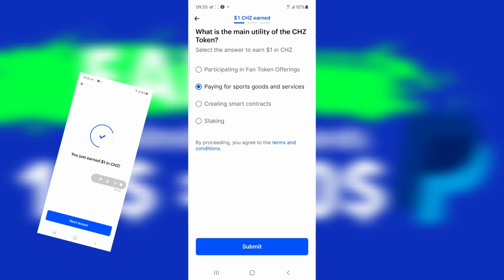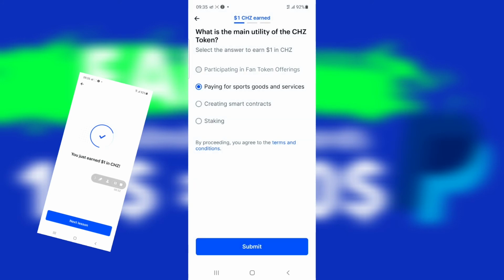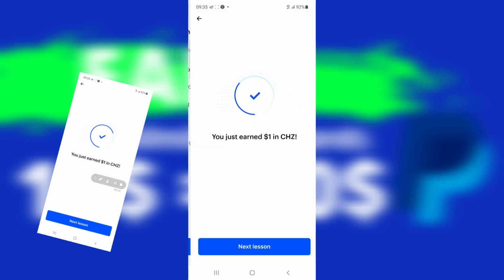I can say paying for sport goods and services. You click on it, it didn't work, so I need to try. Let me say participating in fan token offerings. Yes, it works. So you just earn $1. Let me screenshot this. Okay, I just screenshotted it and I click on next, which is the next quiz we are going to take.